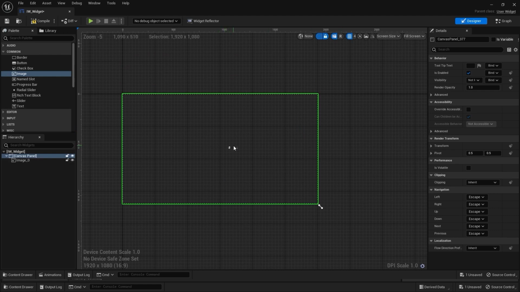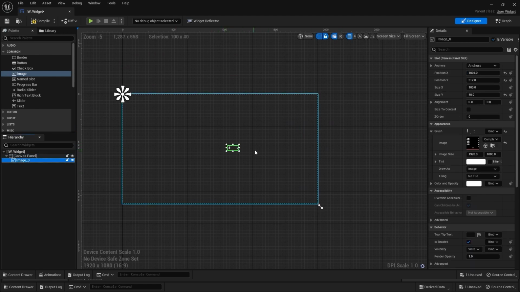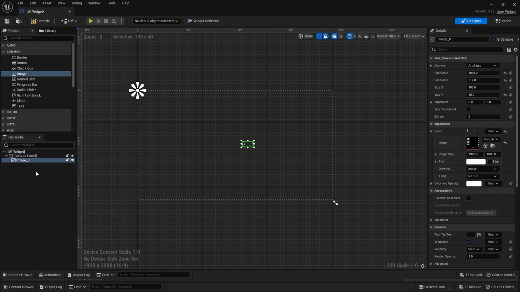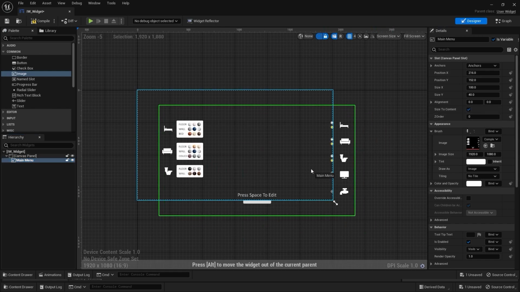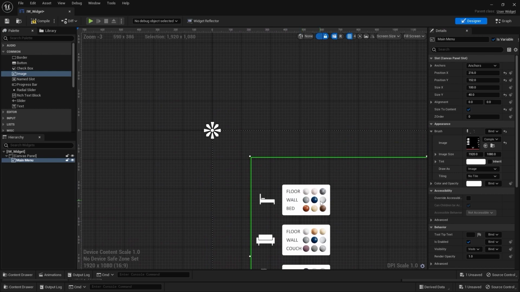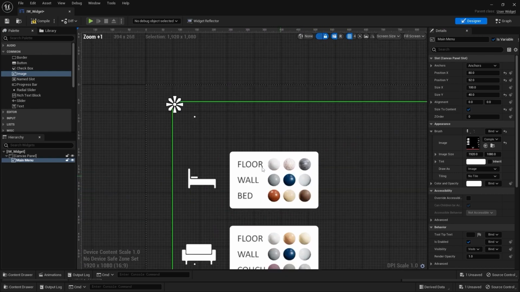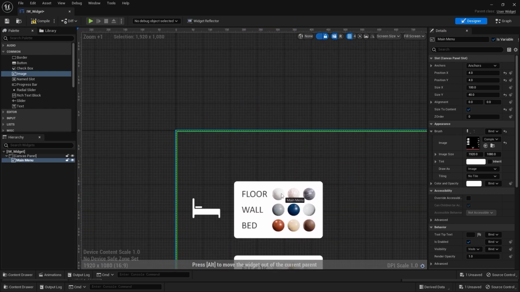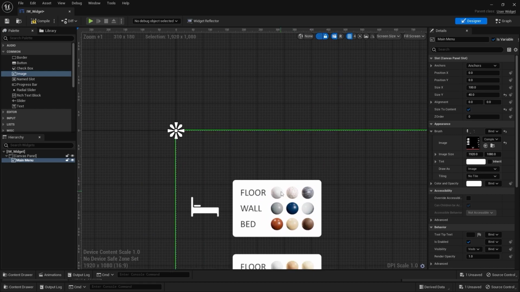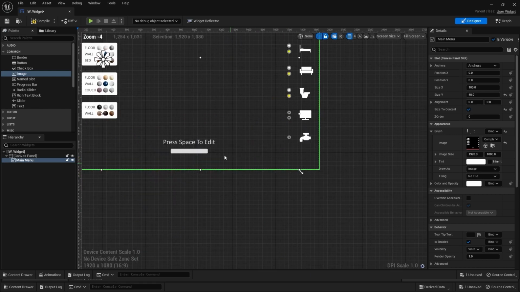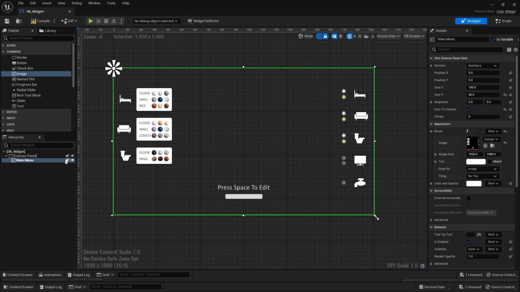I'll select this image, this one. I'm gonna rename this as main menu. And now to synchronize the size of this image widget with the size of the content, we need to check this box, size to content. Let's now place this main menu inside the canvas panel. Okay, I'll lock this.